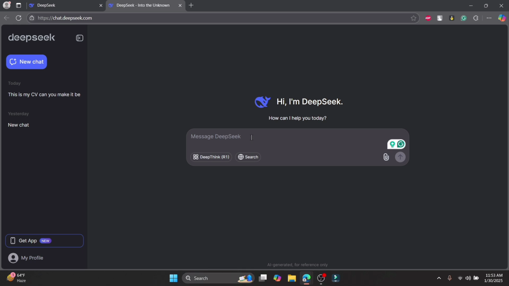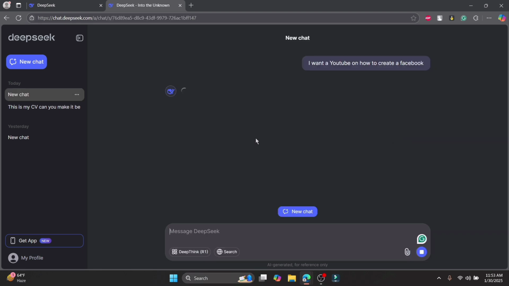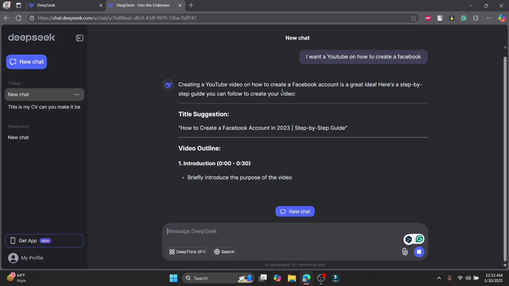So I'm going to give you an example. I want a YouTube video about how you can create a Facebook account. So I'll just give the command like I want a YouTube video on how to create a Facebook account. So this is a basic command. I'll just go ahead and hit enter, wait for a while, and you can see this option over here.